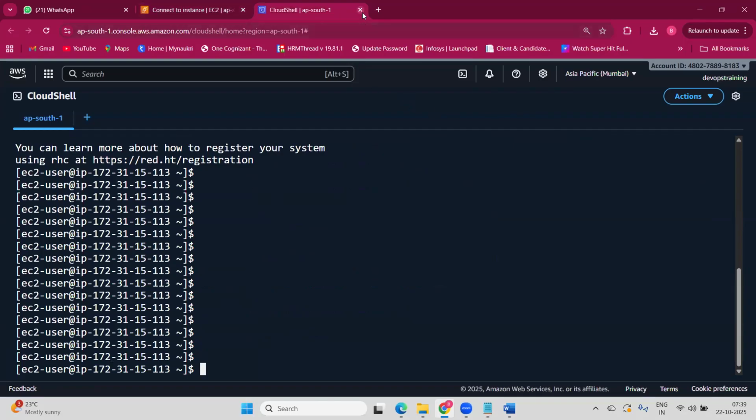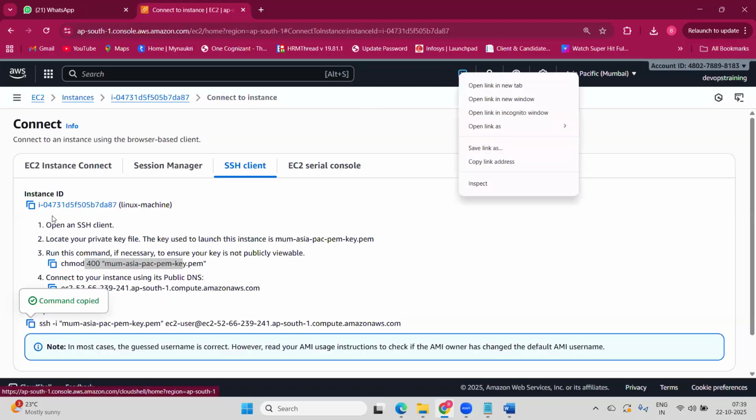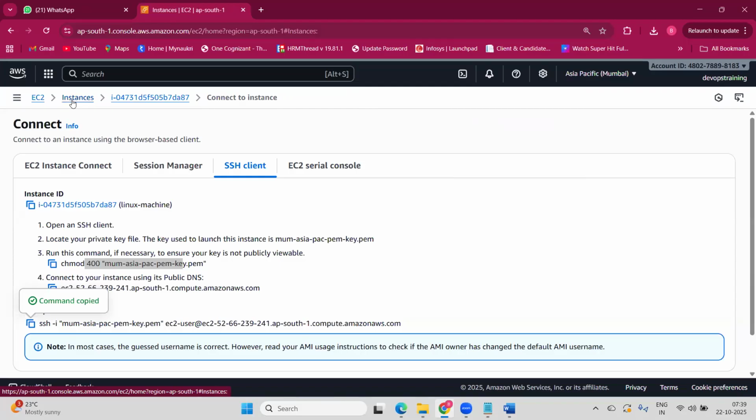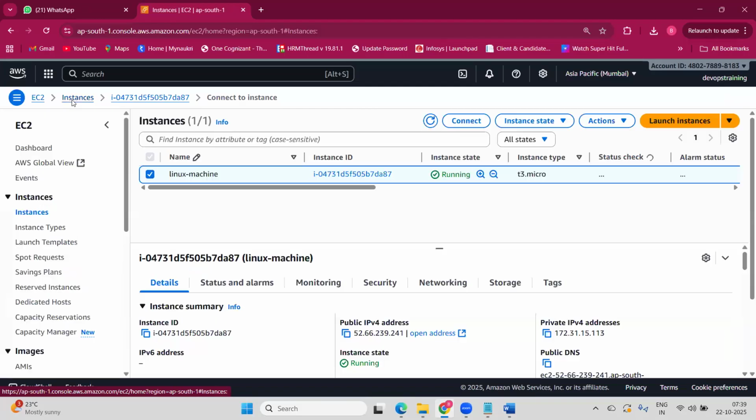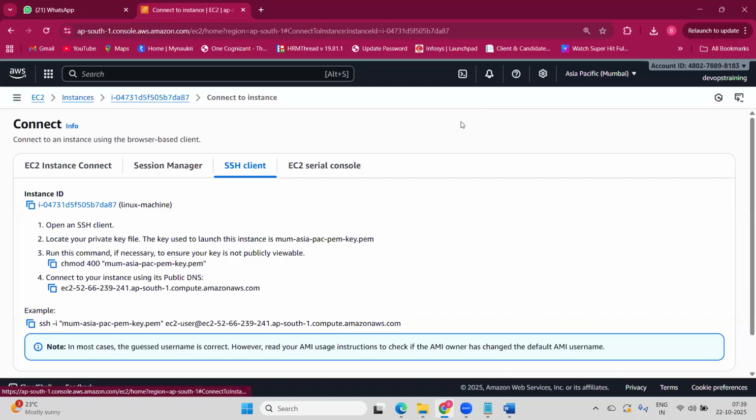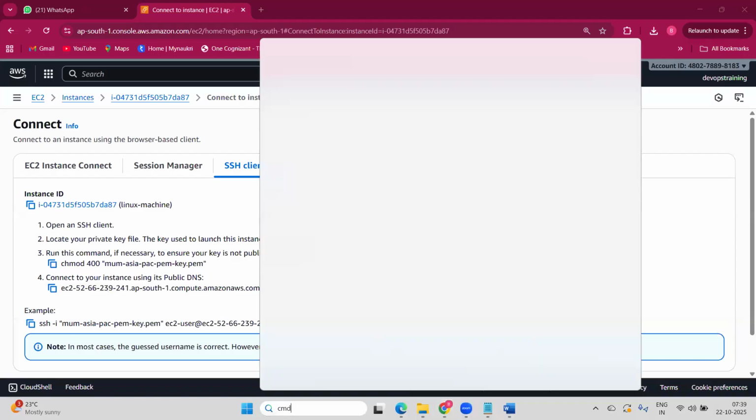I'll show you this one again. Just observe here, I'm closing Cloud Shell. So very first, when you're here in the instances, select the machine and click on connect. It's saying open SSH client. What is an SSH client? SSH client is a command.